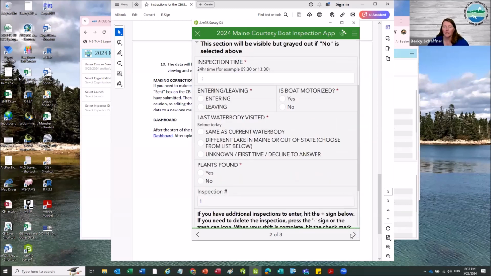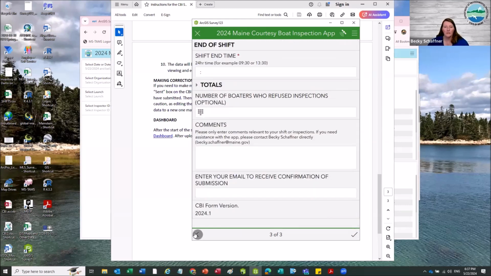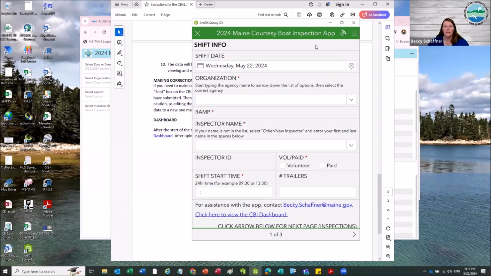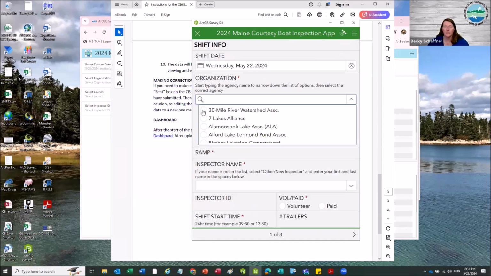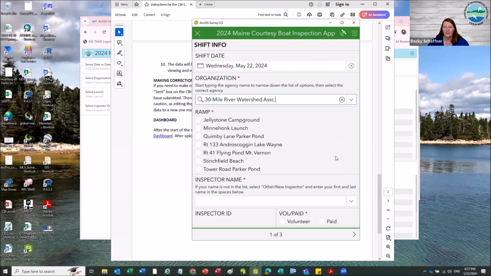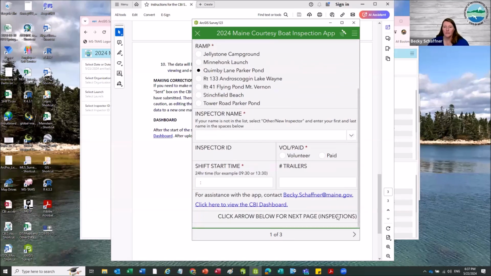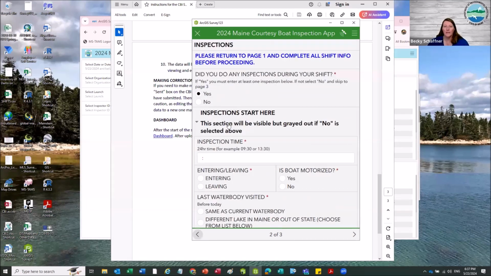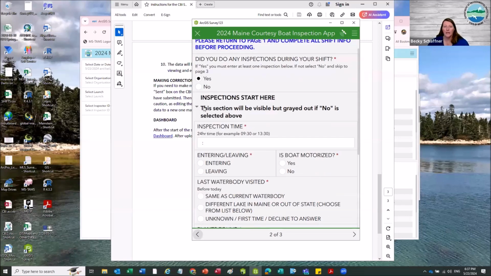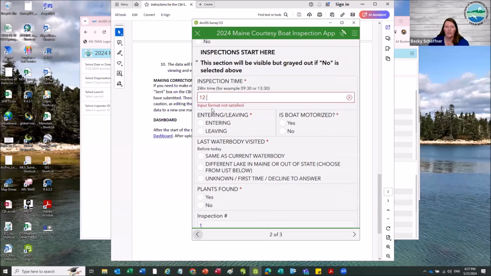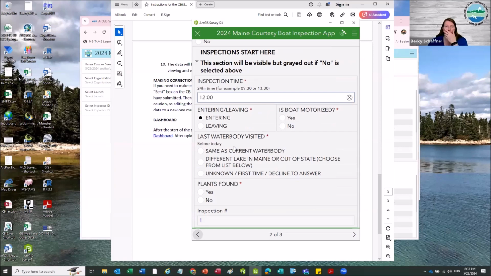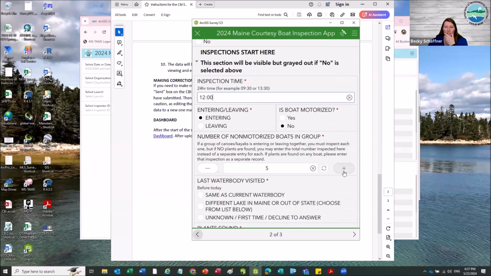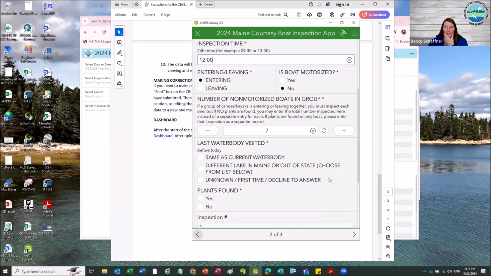So when you go to do your reporting, that may not be super accurate for the number of boats that you actually put eyes on. So I don't know, Becky, if there's any way to remedy that, if people are getting a lot of groups of non-motorized boats. Yeah, I fixed that last year actually, so it should now work.